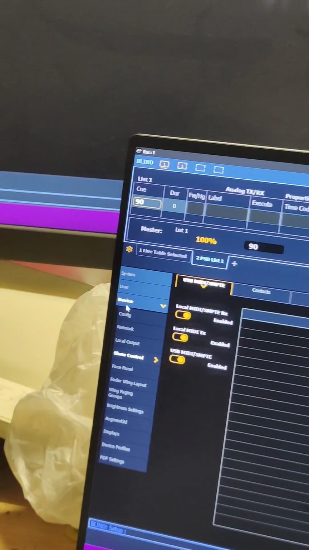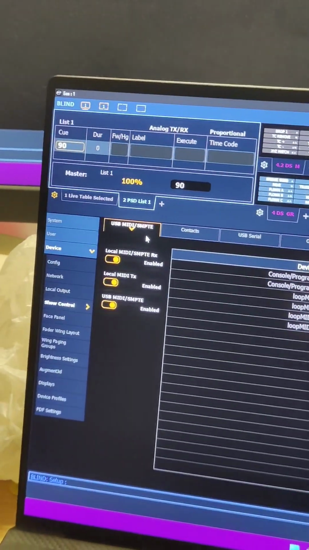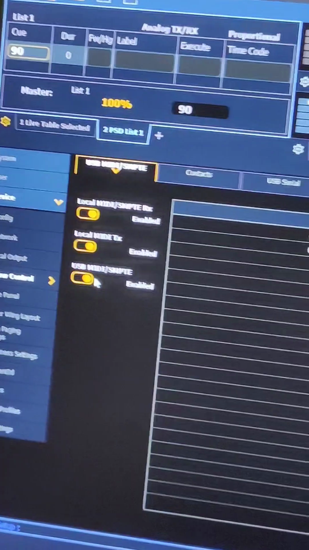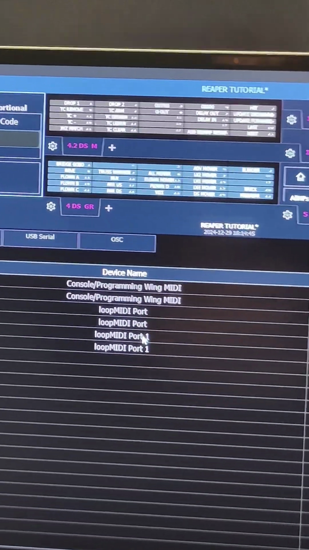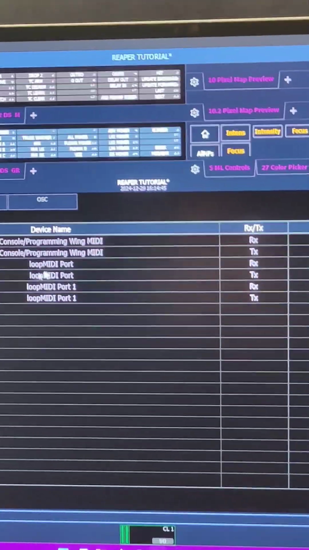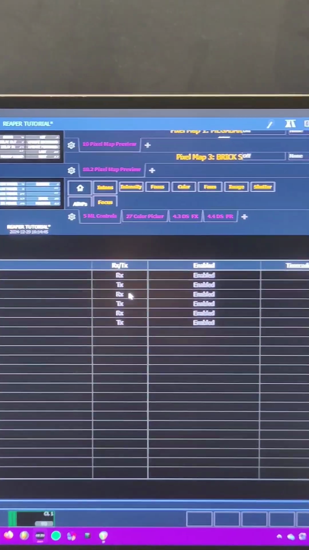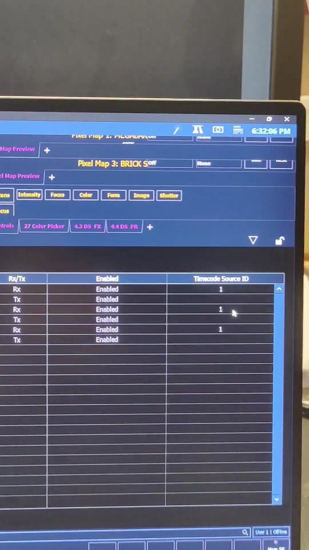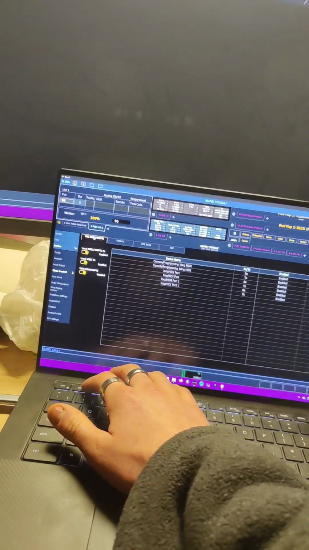So we go device show control, which is different from system show control, and then we go USB MIDI and SMPTE, and we turn on local RX, local TX, and USB MIDI and SMPTE. And then we go over, and I messed up with the ports earlier, so I've got an extra port, but you need to make sure your Loop MIDI port RX, which is receiving from Reaper, is enabled, and it should have the source ID of either 1 or whatever you set your MIDI output to in Reaper earlier.